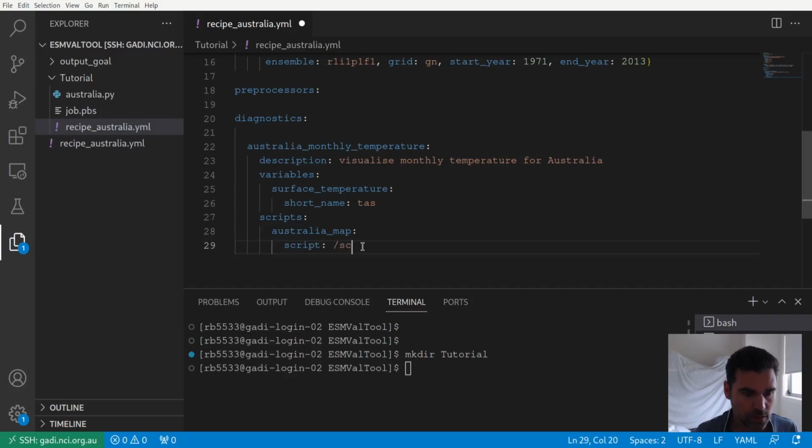Actually, what I'm going to do is put the path to our Python file we've just created. It has to be the full path. In development, it's better to use the full path, I think. I've tried to use a relative path, but it's not always behaving as expected. So I think the best way is just to use the full path, and the script is called australia.py.